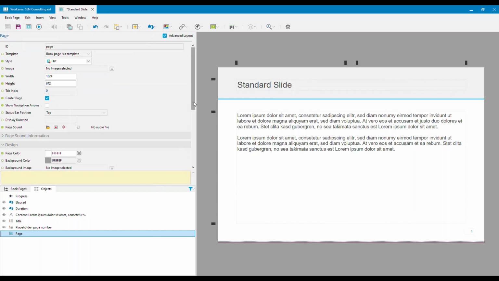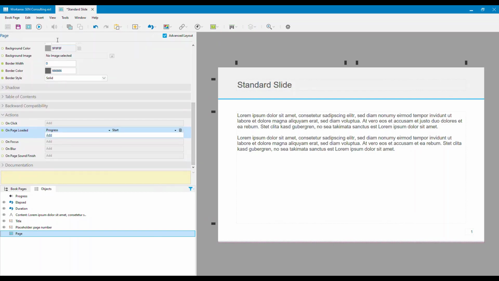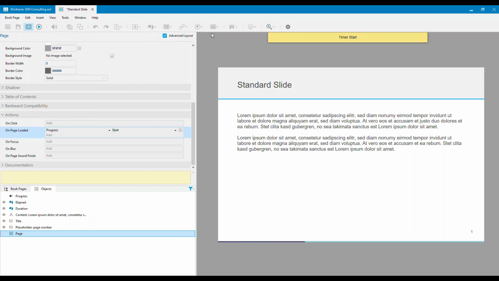So now on my book page, you notice it changes. As soon as I change the name of the object, it updates it here as well, because in the background, it's really referring to its UID, which is unique. So here, as soon as I start this, that progress animation is going to start. If I go and preview this now, you can see I've now got, as if by magic, my progress bar going across the bottom that's going to last 5 seconds.